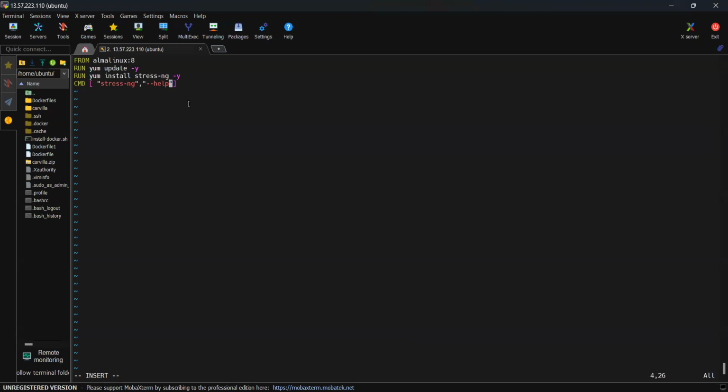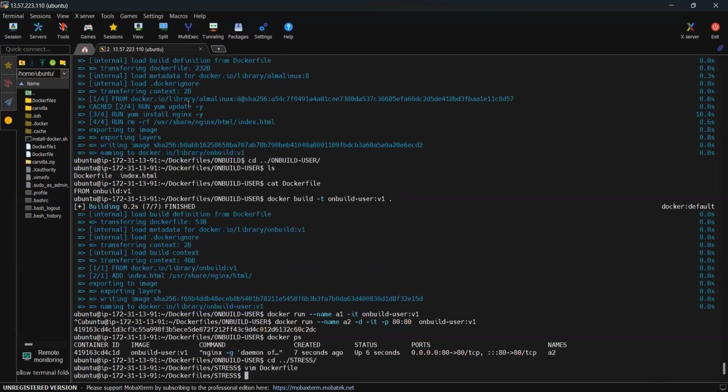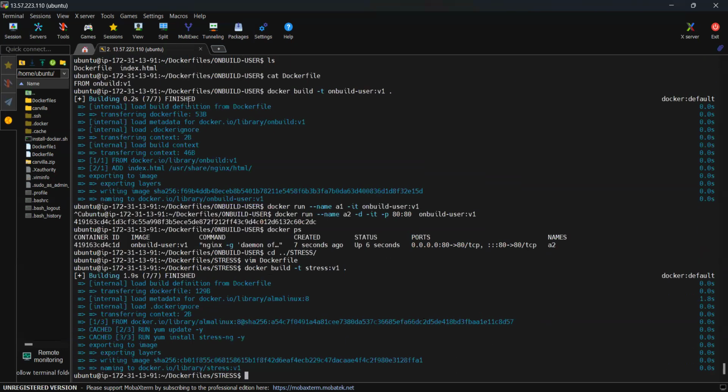So after creating the container, we will see what we get. Docker build hyphen t stress:v1 dot. So the image is successfully created. Create one container out of it.